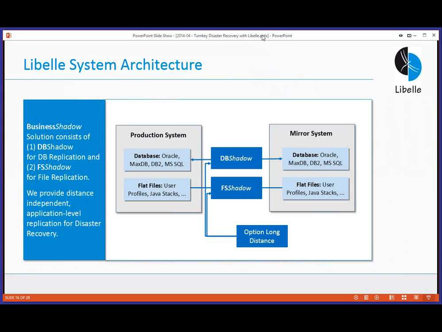We are providing a software solution. It's called Business Shadow. Within that Business Shadow solution, we have 2 main components: a database replication tool and a flat file replication tool.